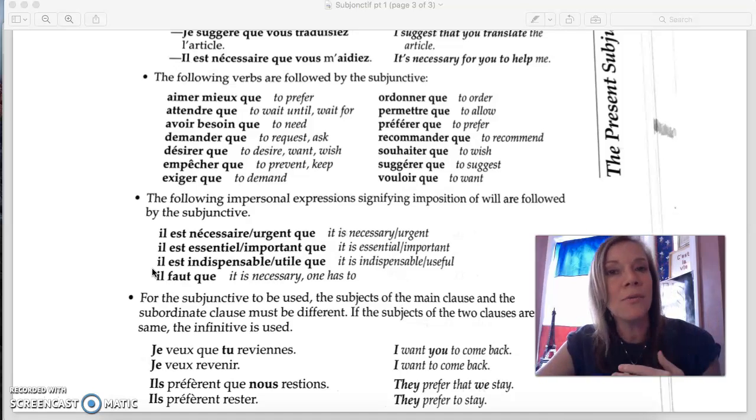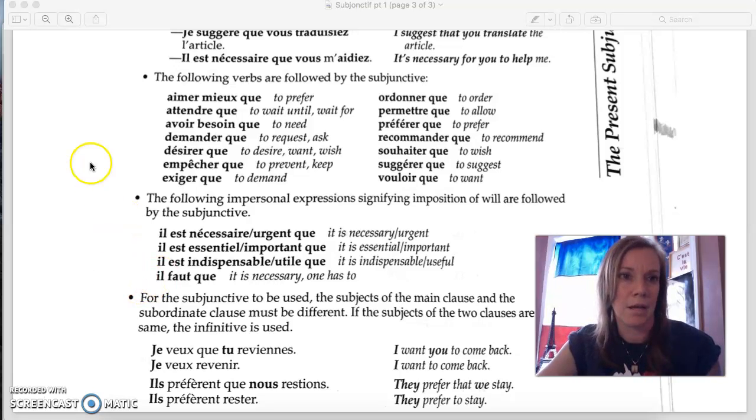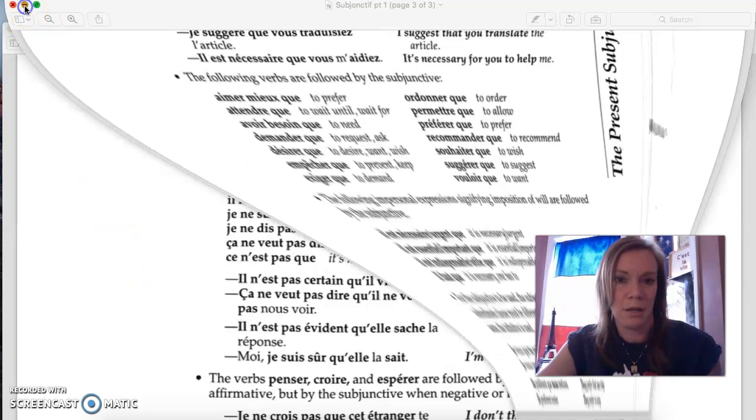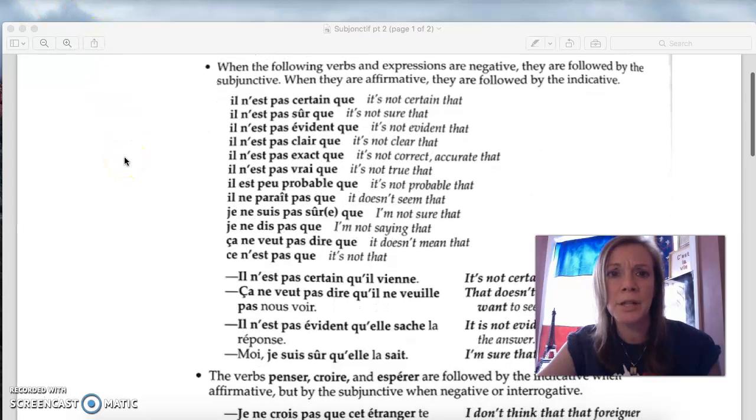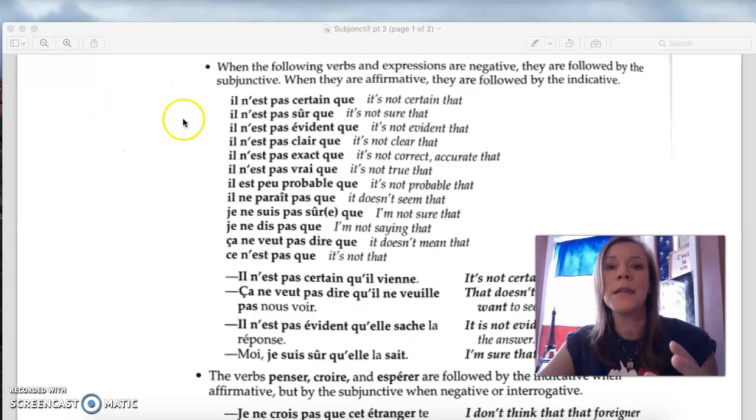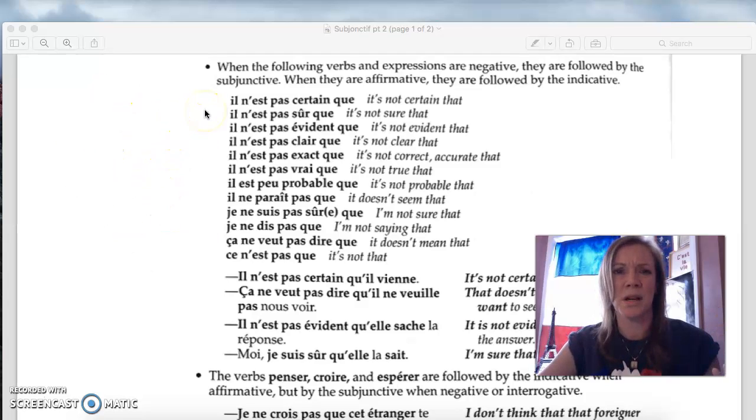How about when you don't use the subjonctif? When do you use the indicative? Well, I've got another page for you to show you some of both. So one thing to look at here is these are all expressing doubt. I'm not sure. It's not evident. It's not clear. See, notice these negative phrases are going to trigger the subjonctif because there's doubt.